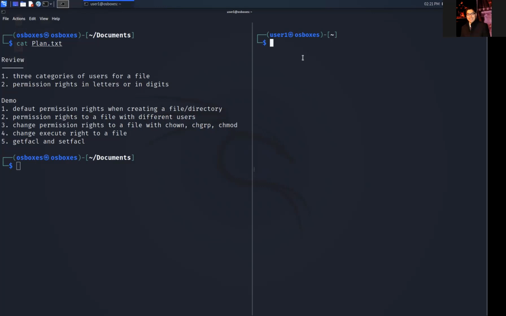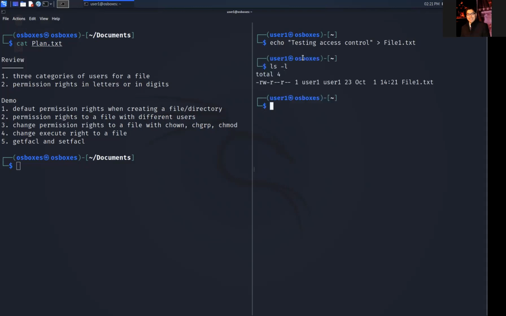So first, there's no file in this directory, and I will create a file. Let's say, testing access control, file 1.txt. If I list it, I have this access right.